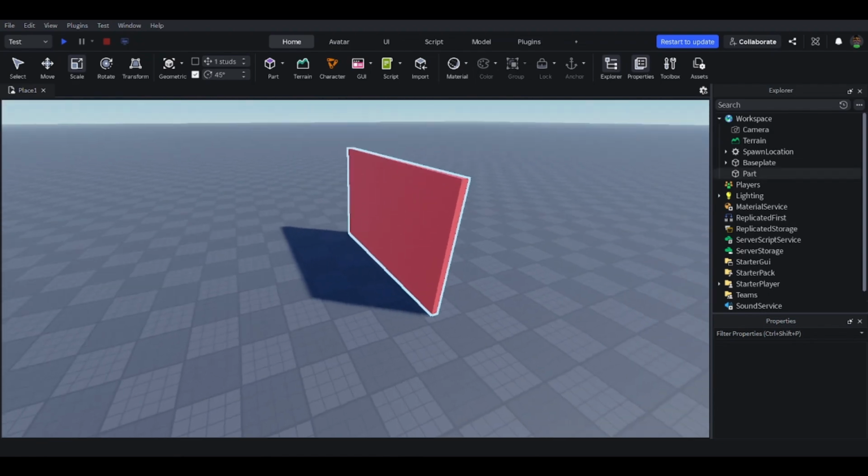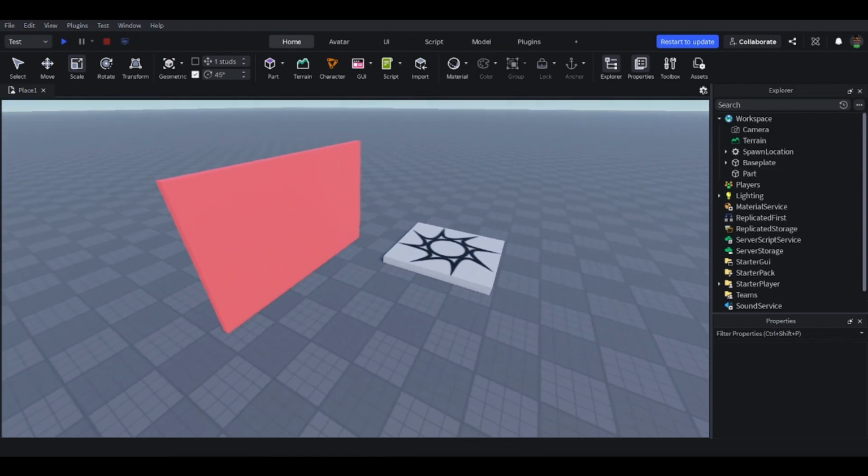Hopefully you guys learned a thing or two in this video. This was just a basic intro to Roblox Studio for those of you who are new to it and wanted to jump into it. So yeah, thanks for watching.